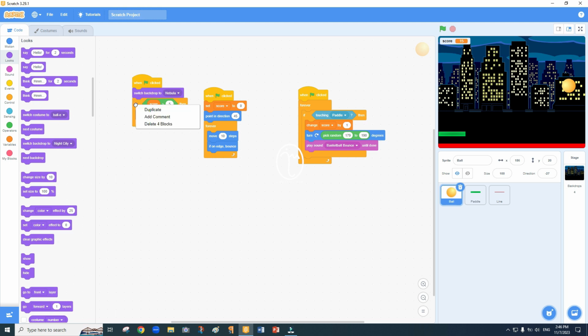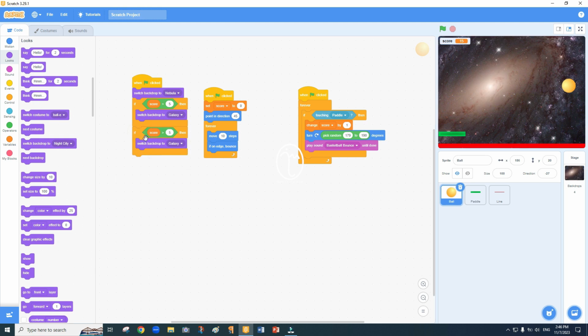You can just duplicate this one. You right click where it's written if, and then you duplicate, and then you put it below here, and you say if score is greater than 10 this time. If score is greater than 10, then we want the backdrop to be switched to Night City.